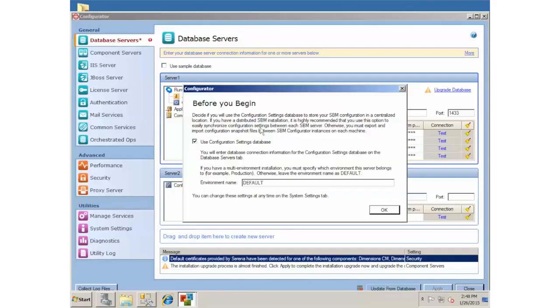itself. When the configurator opens, you're prompted with this dialog here that basically says use this new feature and store my configuration settings in the database. If you don't want to use this feature and just continue using SBM like you always have, uncheck this box and hit OK, and that will just keep all the configuration files in the file system itself.